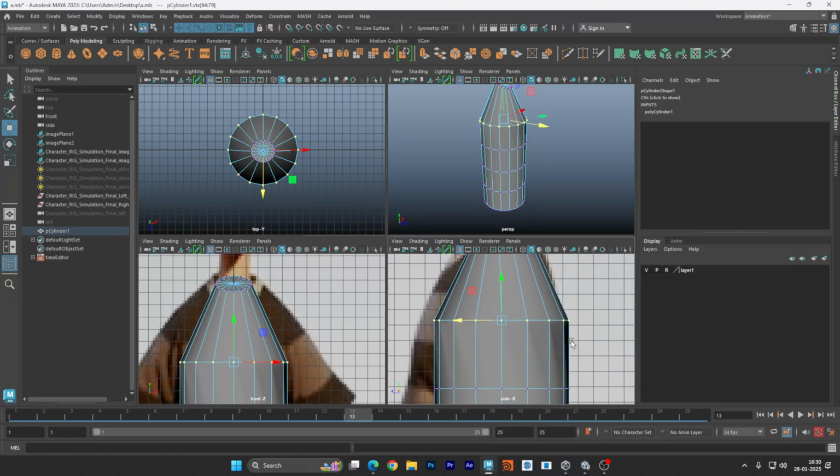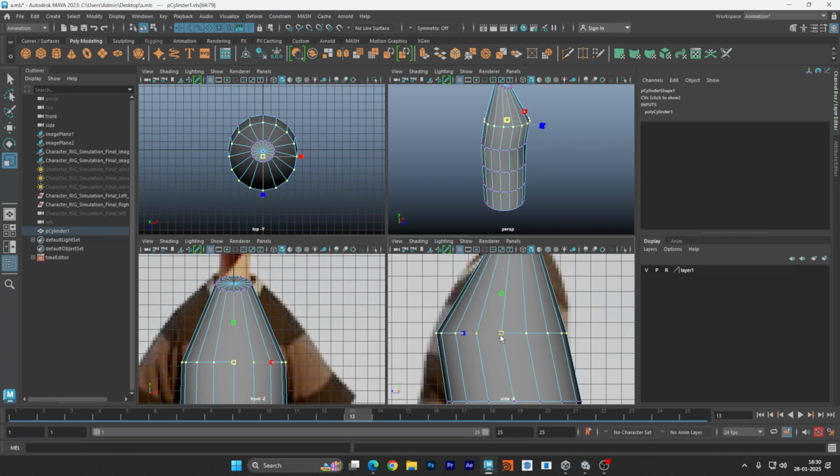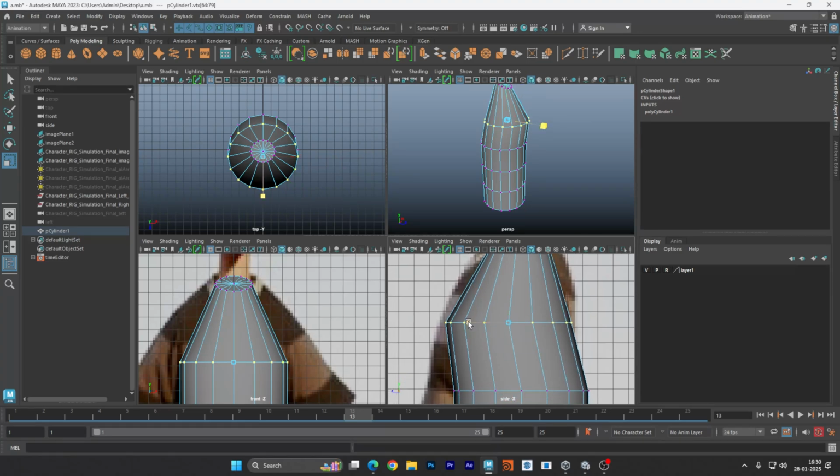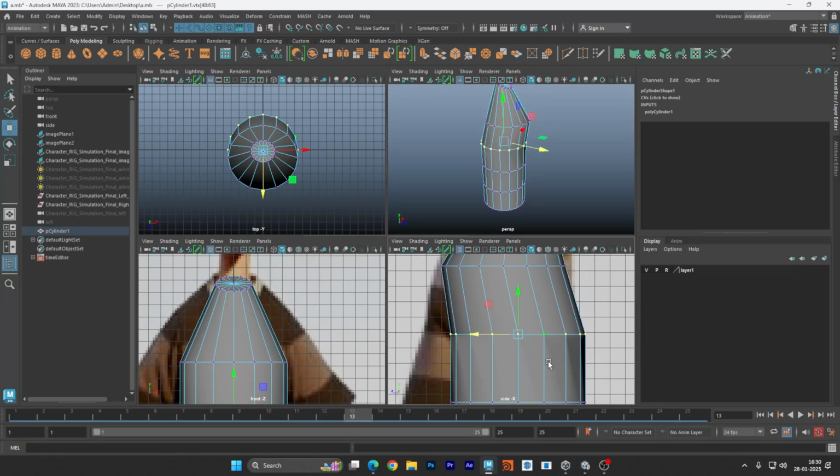In the same way, select all these vertices, move them a bit to the front and then scale. Don't scale from here, you can scale from this side and bring it more to the front. After this, select all these vertices and keep them here.